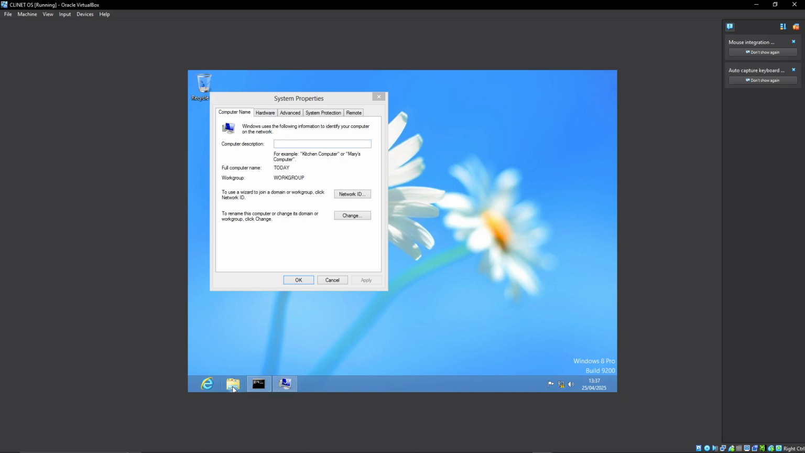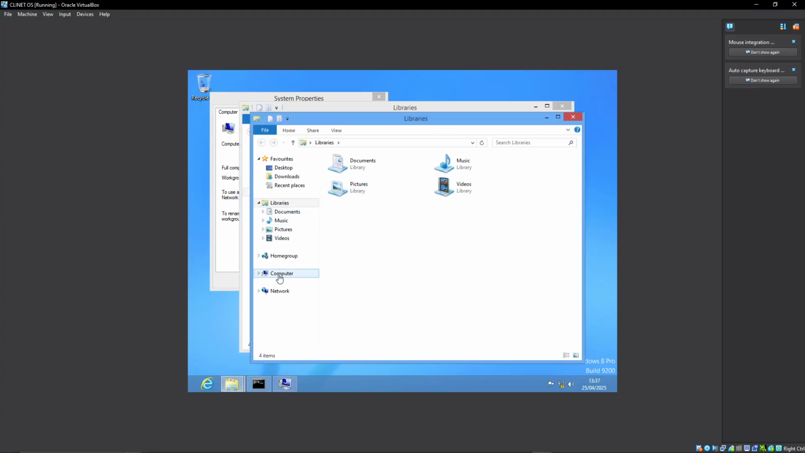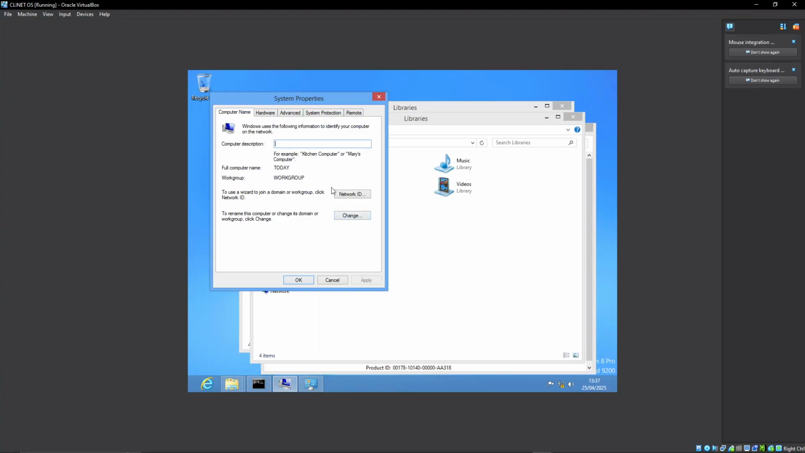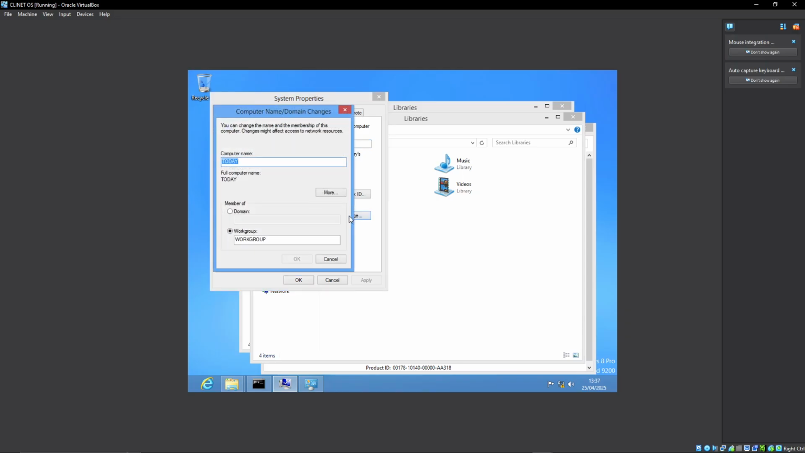If you don't want to use the command, you can open a folder or the control panel side, and then you right click on computer, my computer or this PC, and then you go to properties. You go to advanced system settings, and it will open the system properties for you. Once you get to system properties, make sure you are on the computer name tab, and then you click on change.